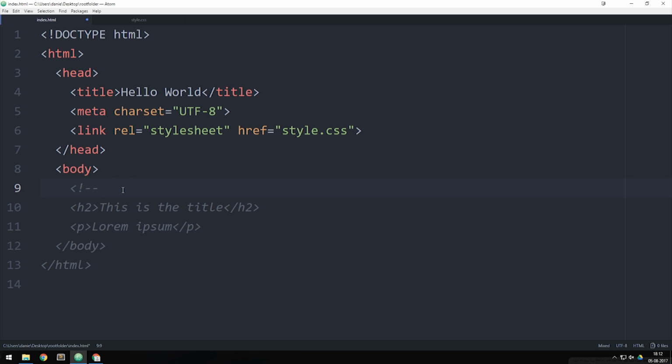So what I can do is create a comment that says this is the main content. And then I can close off the comment tag by typing dash dash greater than. So right now, as you can see, we just closed off the comment tag, and the only comment is going to be the text in between the tags.